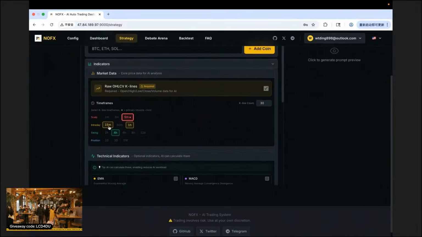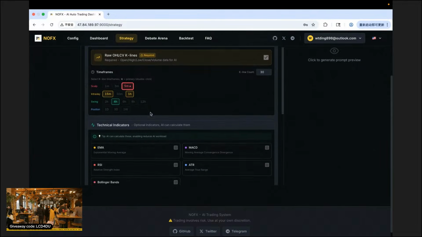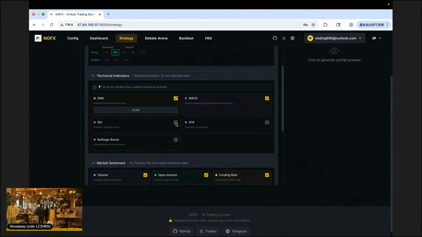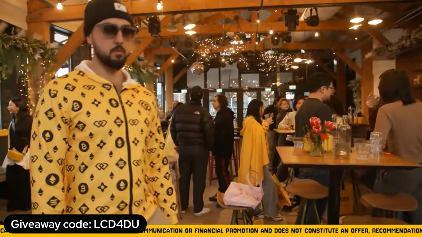Let's look at indicators. This is the K-line timeframes. Feel free to tweak it. And you can add technical indicators, for example, if you want to add MACD, EMA, or RSI. It comes with the default parameters.